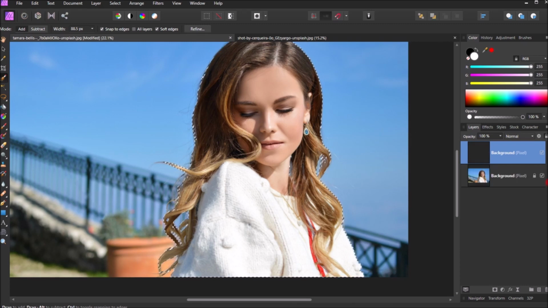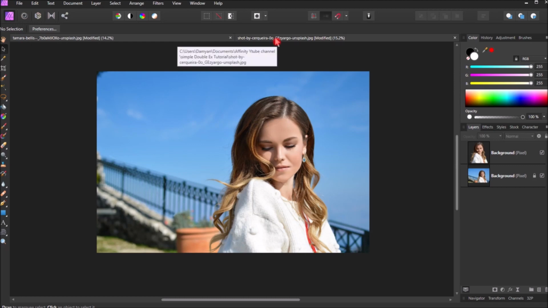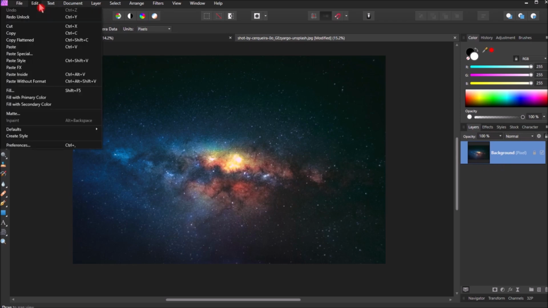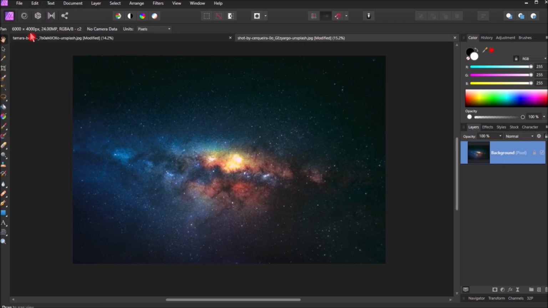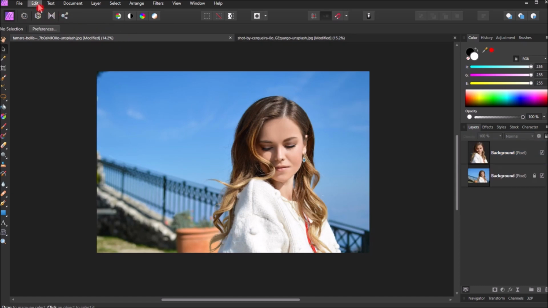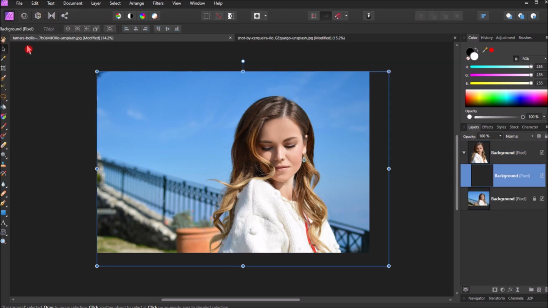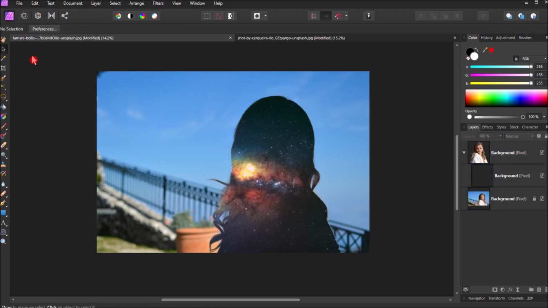Press Ctrl plus J to create a new layer from the selection. Now you can use File Open to open the second image, which I already did, and I choose Edit Copy to copy it. Then I click on the Insert Inside option to paste it inside of the layer with the model, and then I choose Edit Paste.